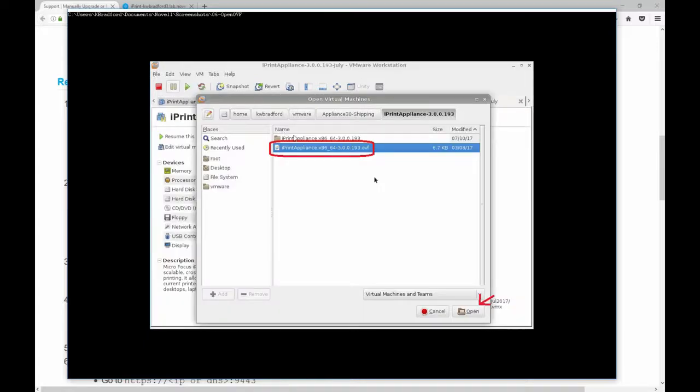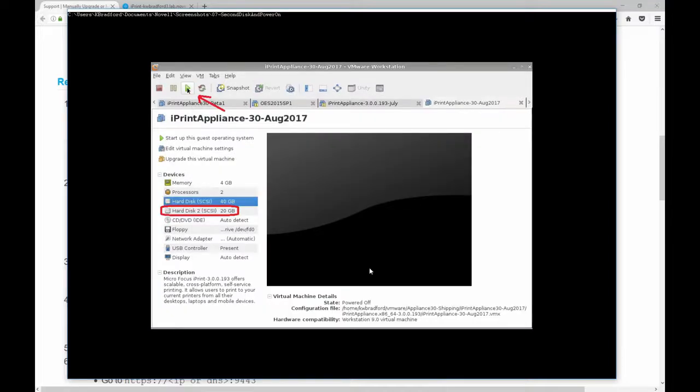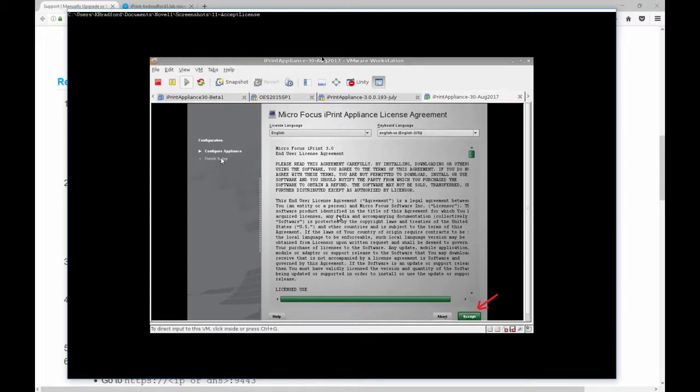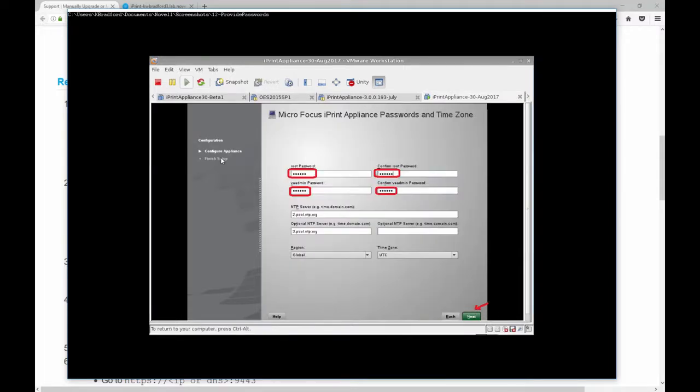Then I bring up a new iPrint appliance. In this case, it's 3.0. You might be using a different version. And you're probably using ESX. I'm using VMware Workstation, same concept. I open that OVF file. I create a second disk, which is required for the iPrint appliance. Power that on. It has the initial splash screen, the initialization, and the license that you accept. Here you define your root password and VA admin password, and they do not need to match your previous configuration, but they can.